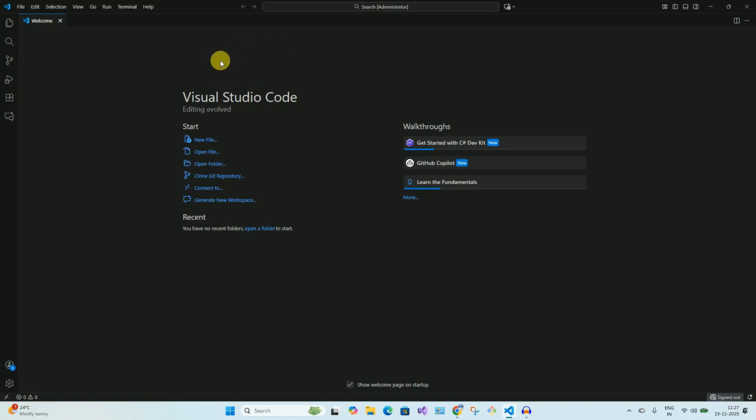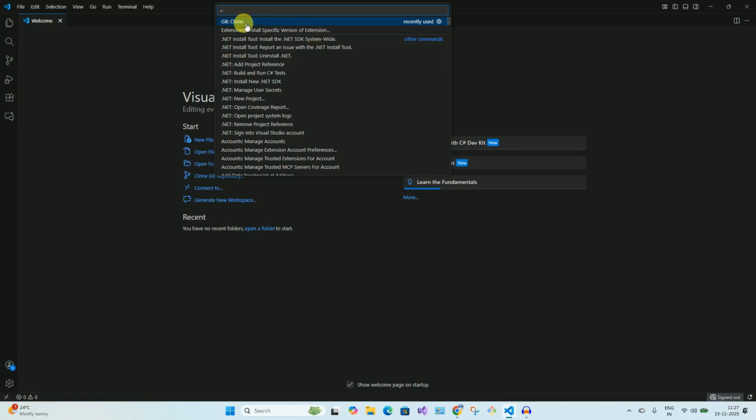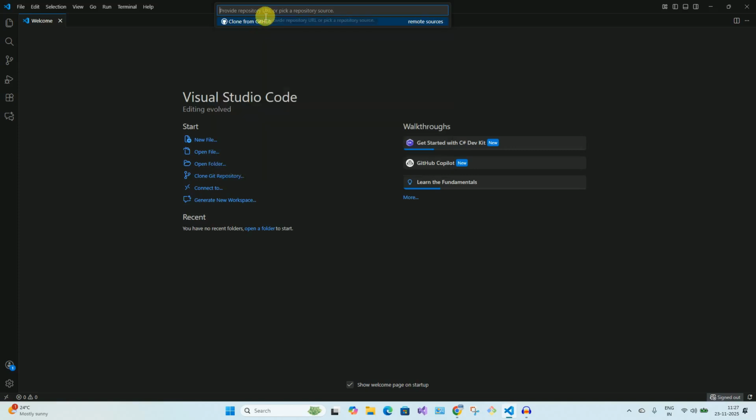And there is another way. Just press the keys Ctrl Shift P and type git colon clone. Select this. Now paste the URL that we have copied.